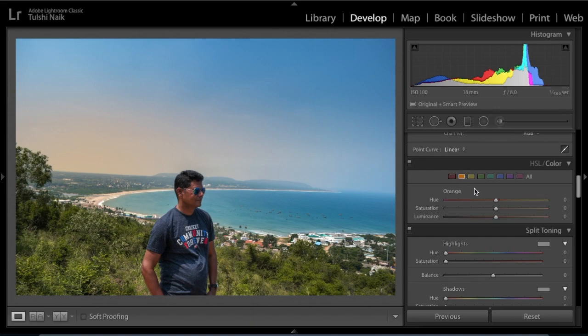Same thing with orange. So there are little tints of orange in the foreground. So we'll reduce the luminance a little bit again, and this time we'll increase the saturation of orange a little bit and we'll make them more orange. Now come to yellow.